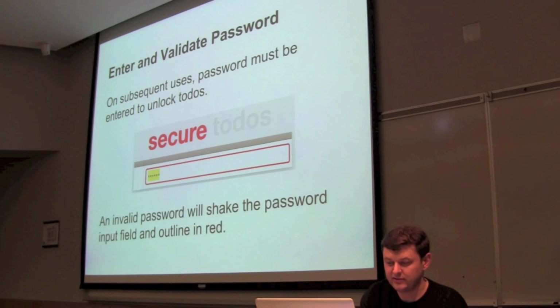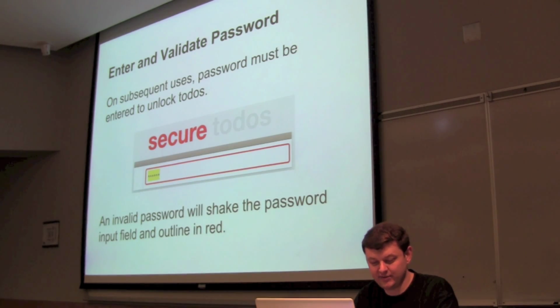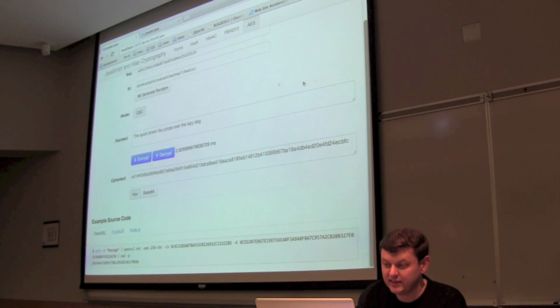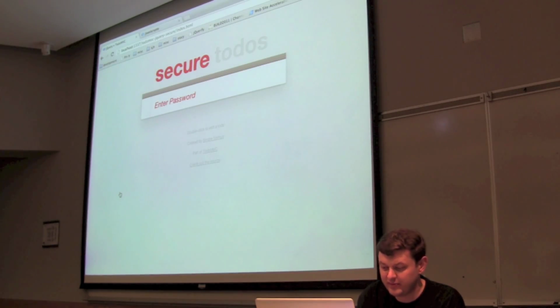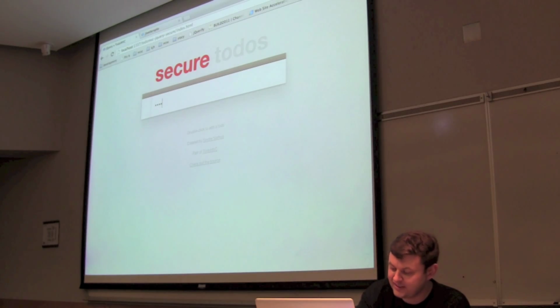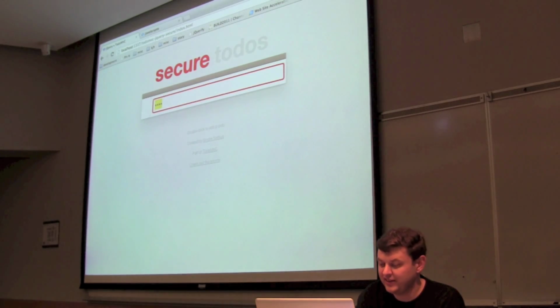Let's see. We want to see the demo. Should we see a demo? Yeah, we should see the demo. So we're going to go here. We're going to enter my password, see if it's right. It's not right.